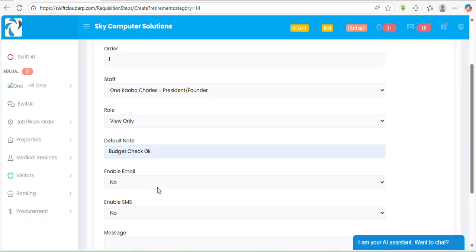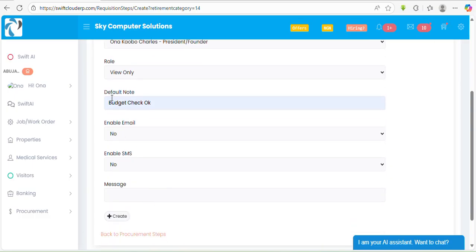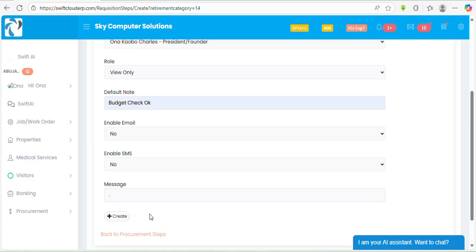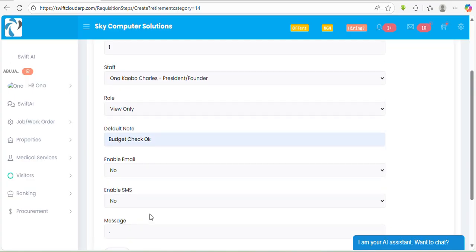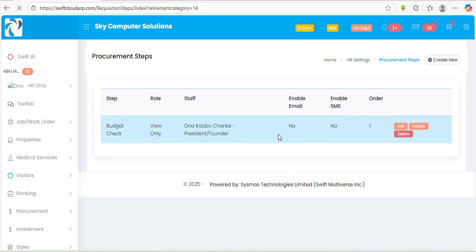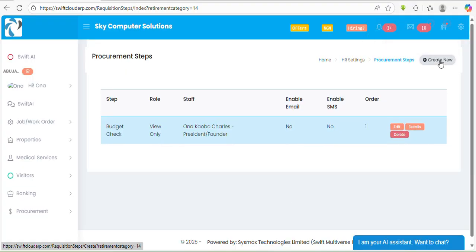Do you want to enable email and SMS notification to this staff here? I'll just say no for now, and then we can type a message if we were to enable this. So I'll just put a dot here to just deceive it that there's some message that will be sent, but we've disabled messages, both email and SMS. So I click create to add the first step. And let's move to the second stage.